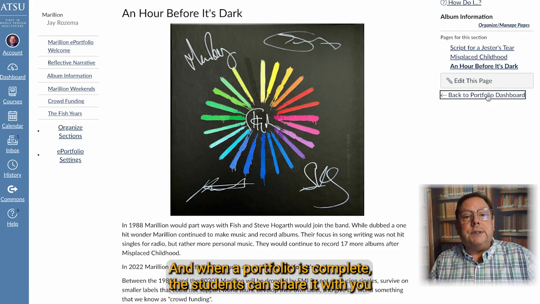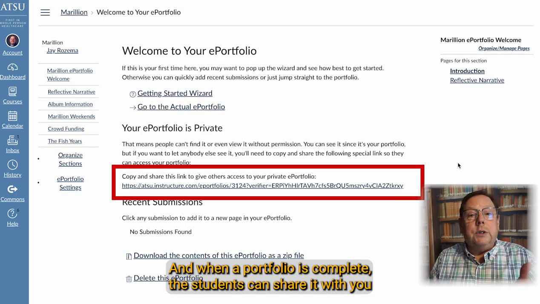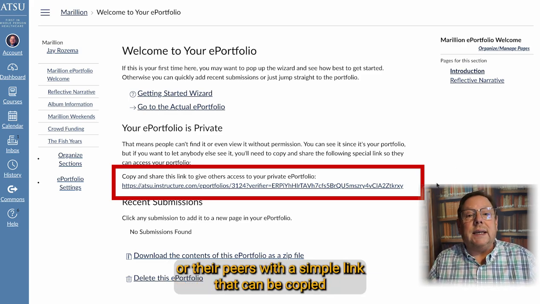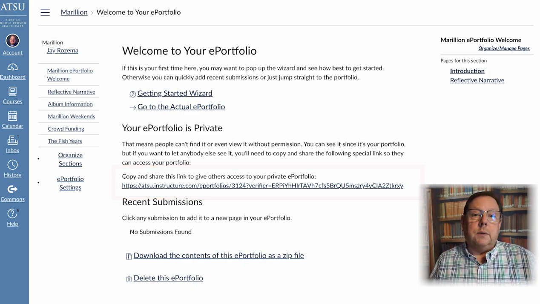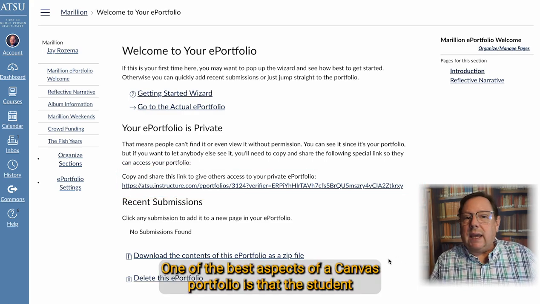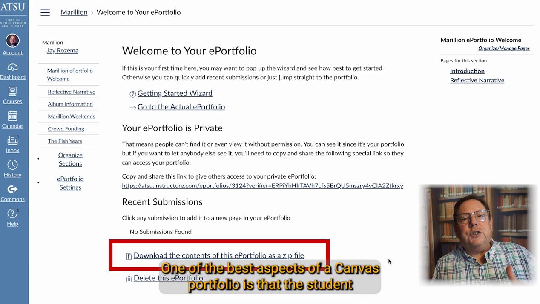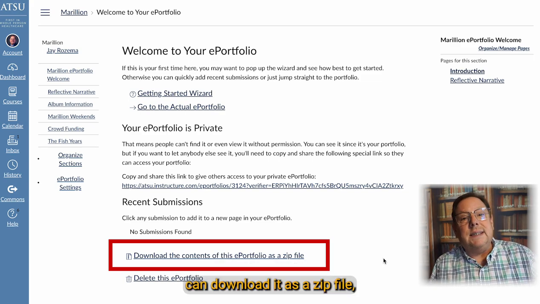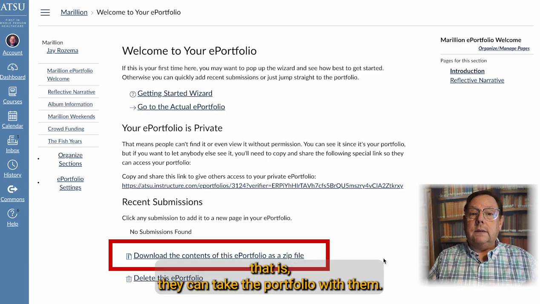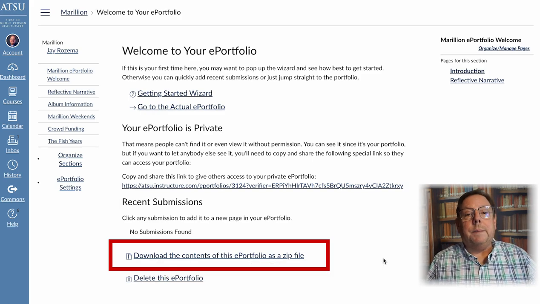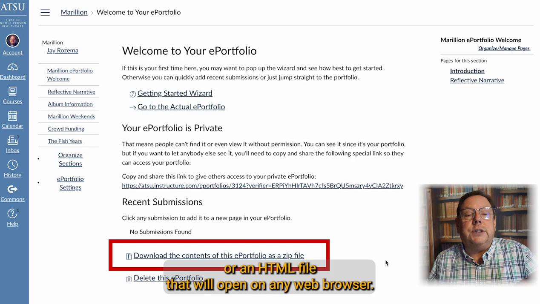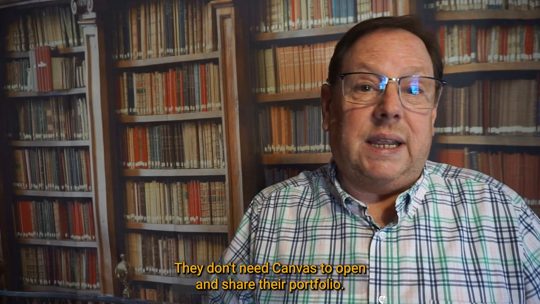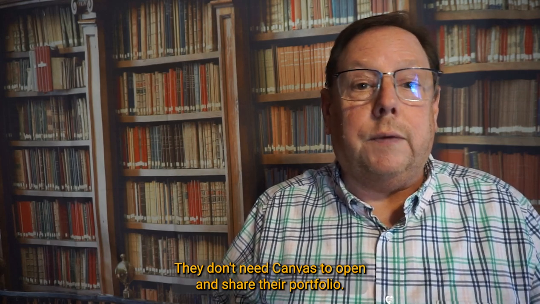And when the portfolio is complete, the students can share it with you or their peers with a simple link that can be copied and pasted into an email or an inbox message. One of the best aspects of a Canvas portfolio is that the student can download it as a zip file. That is, they can take the portfolio with them. The files will be saved as individual images, documents, or an HTML file that will open on any web browser. They don't need Canvas to open and share their portfolio.